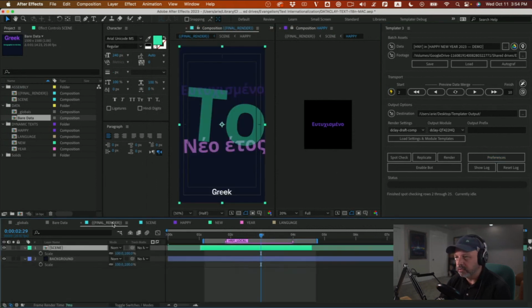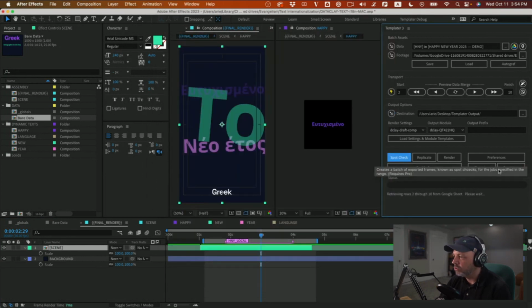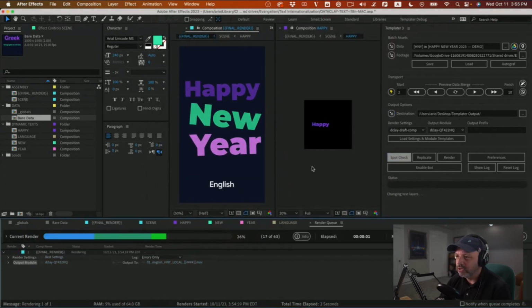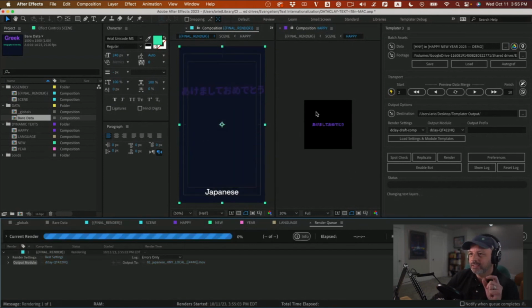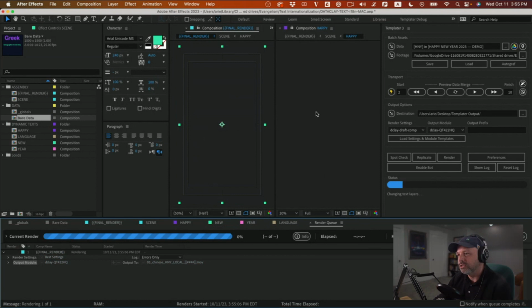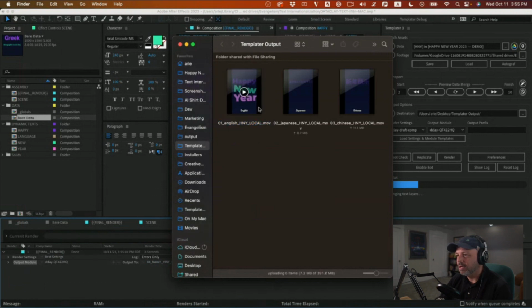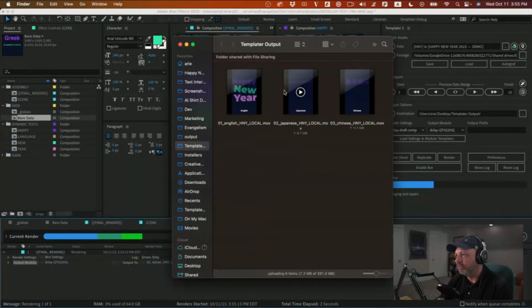And let's go back into here. And what we're going to do is open up the destination. Yeah, empty. And we're going to do spot check. So what's going to happen now is you're going to see the spot check. It's not going to be a PNG. It's going to be a movie. And so when I go back into the output, we should see this being created for every language.